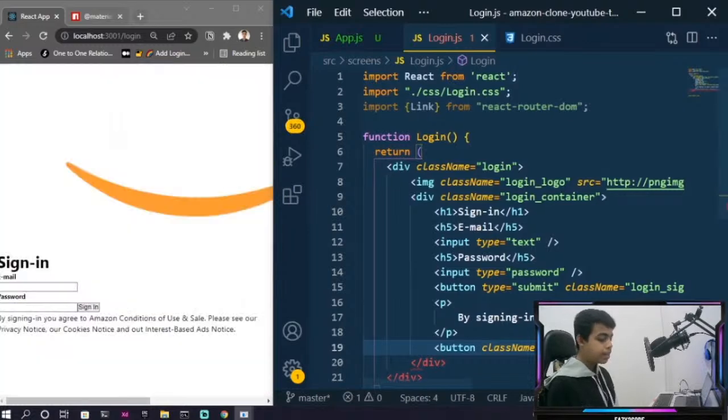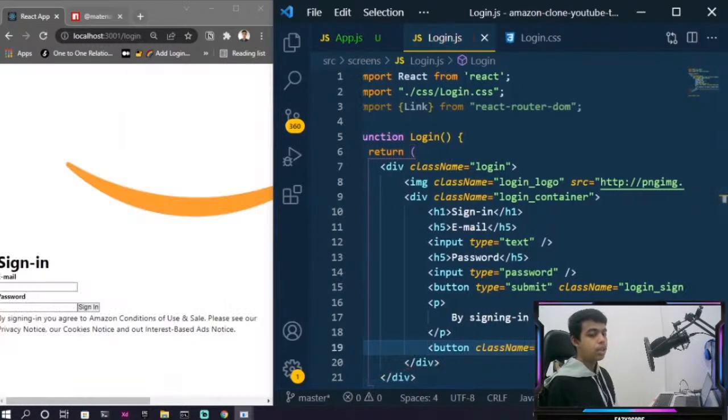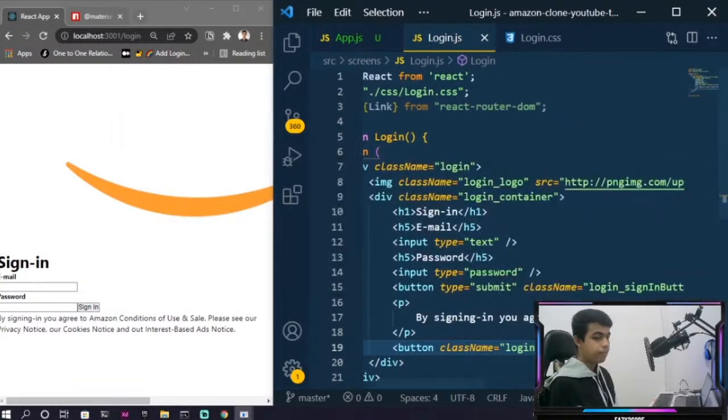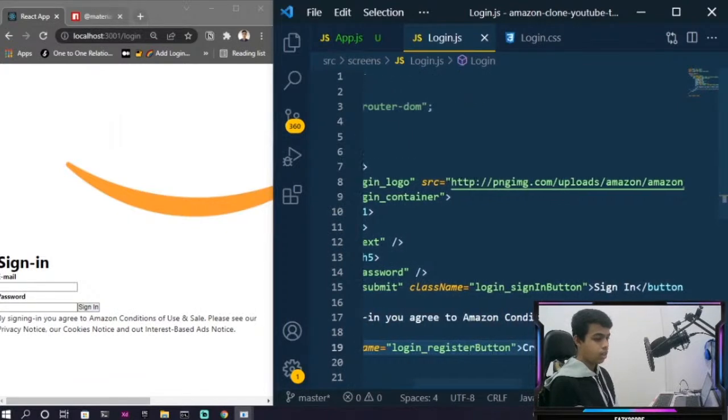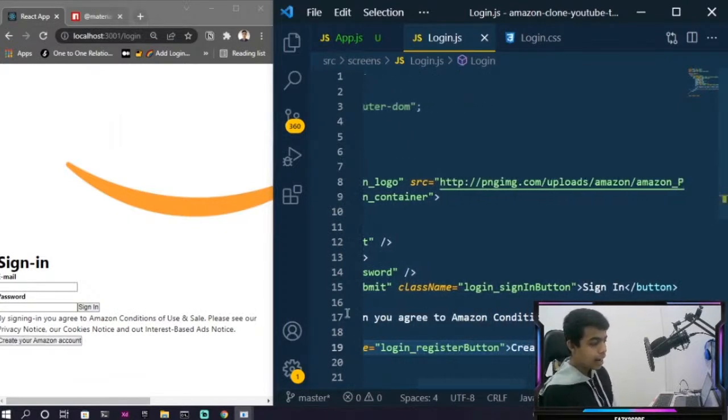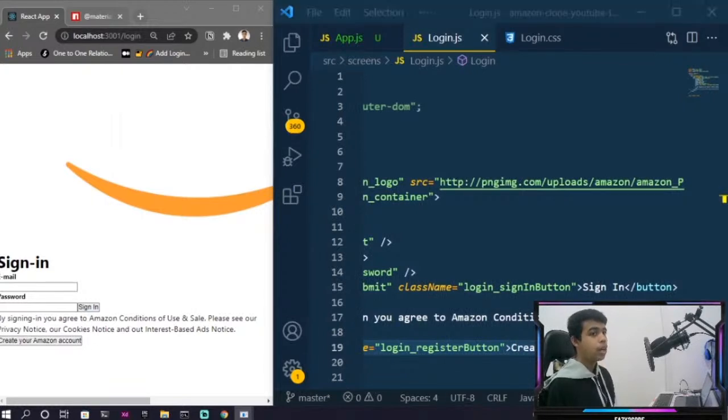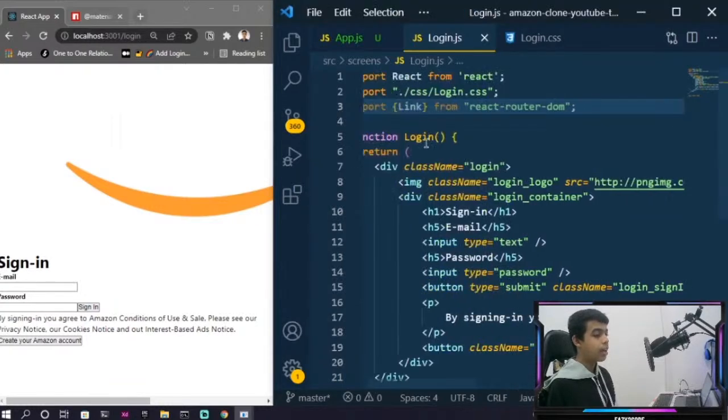And the text that I would like to display for this register button is going to be create your Amazon account. So great. When you do that, the create your Amazon account button is also displayed over here. So without wasting time, let's start styling our login form.